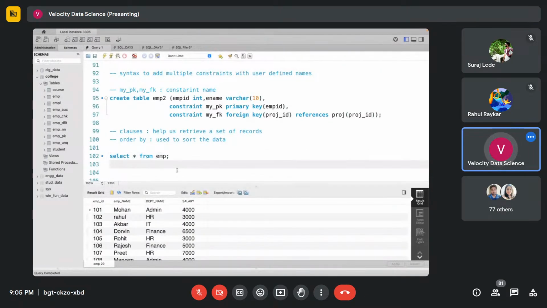Now what if I have to sort these records based on the salary values? Okay, I want to see the result in sorted order of the salary values these employees have. So what we have to do is use this order by clause.